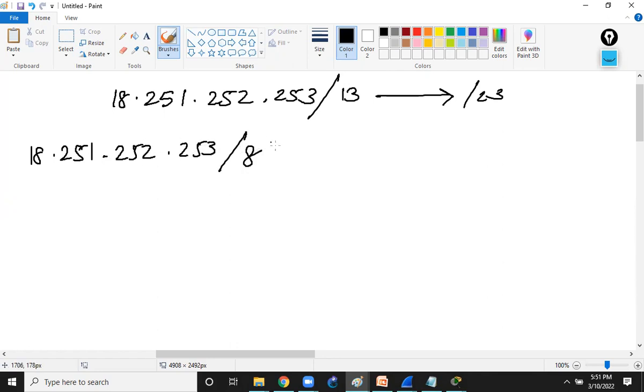18.251.252.253/8. Suppose you got /8. It is then converted to /13. Then this /13 needs to be converted to /23. Can you try to do it?